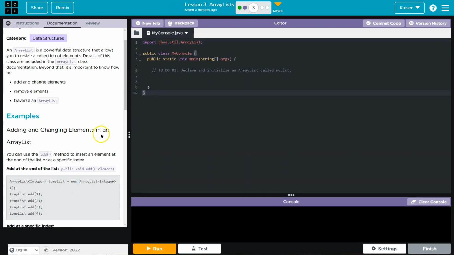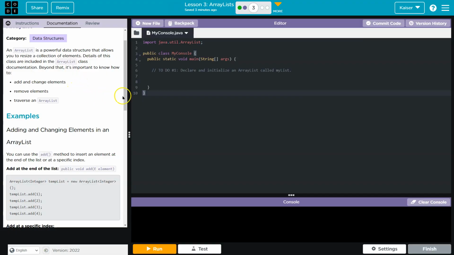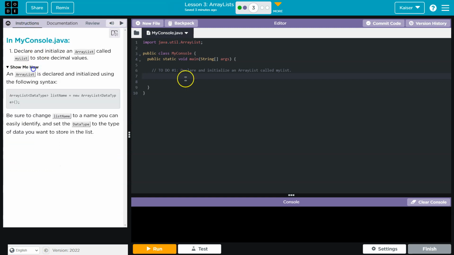And this data structure is based, let me show you Oracle real quick, on a class. You can see how it's derived out of other Java tools. So let's go ahead and declare one using, well, their example.